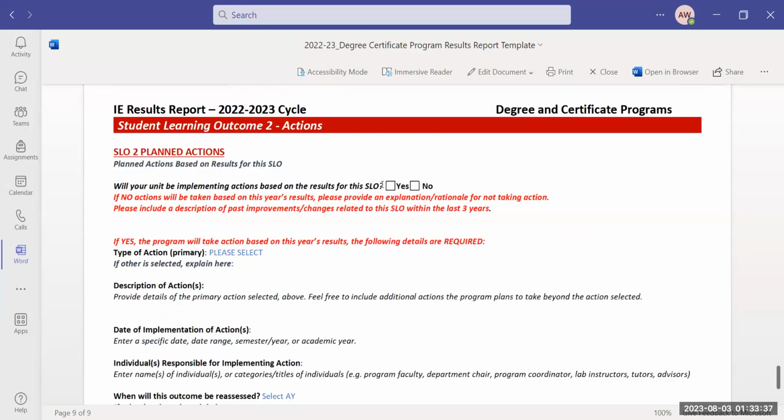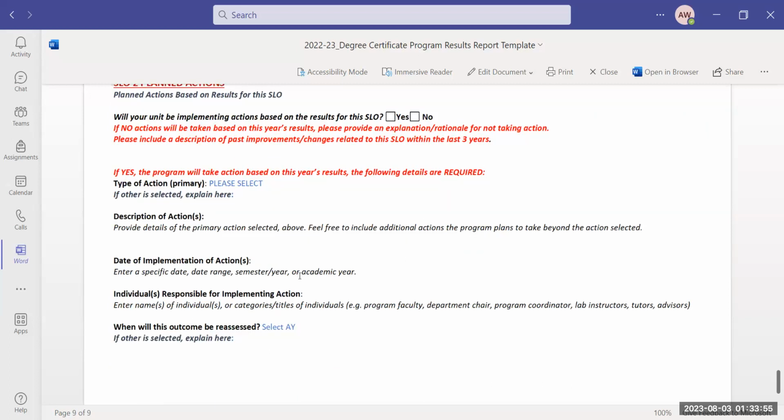Same deal, if you don't plan to take actions related to student learning outcome number 2, then you must explain why. And that's also a place we would like you to include any past improvements or changes related to this SLO in the past 3 years. And then if you are going to take actions based on this year's results for SLO2, then here's where you'll enter the details related to that.